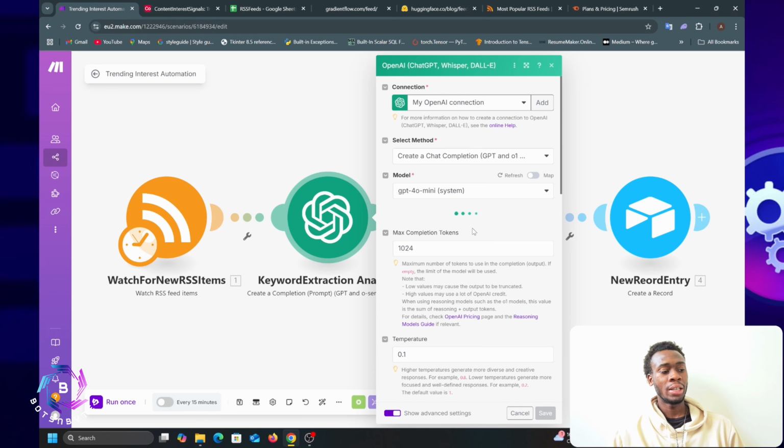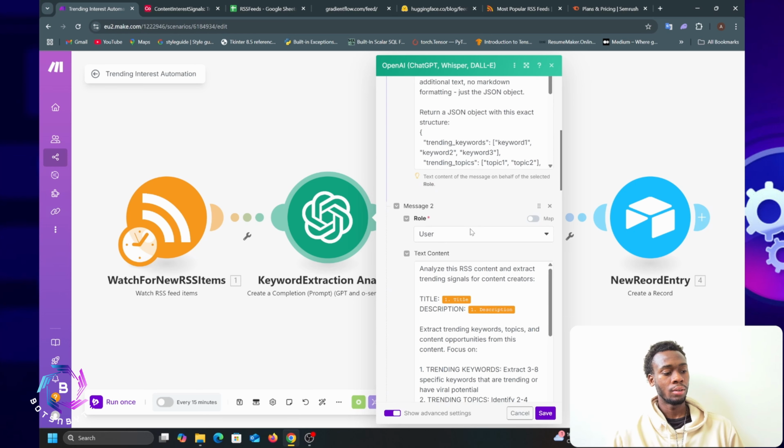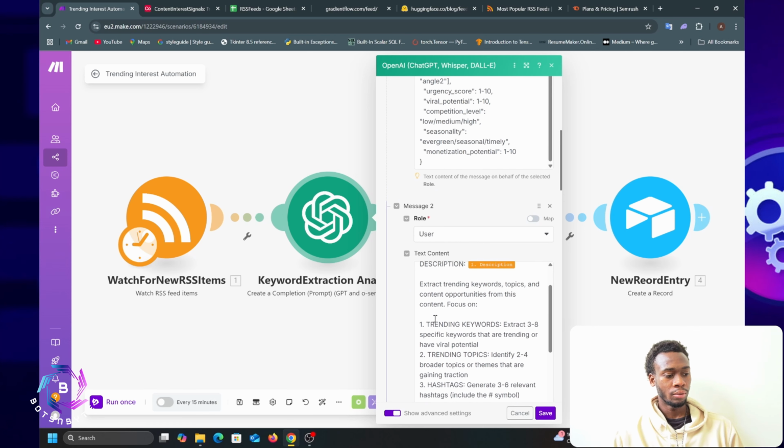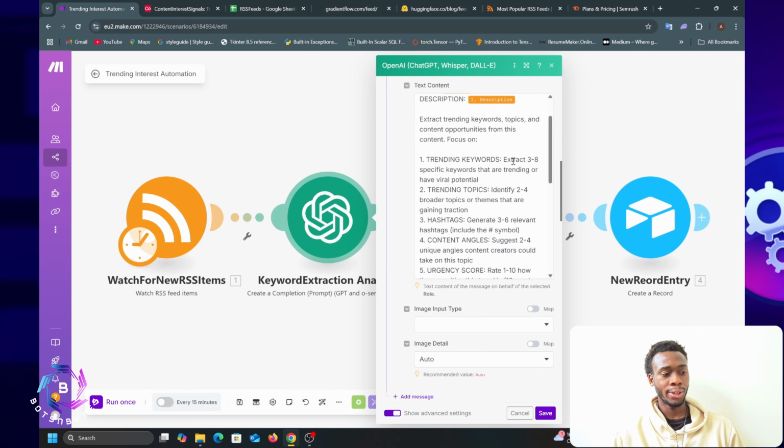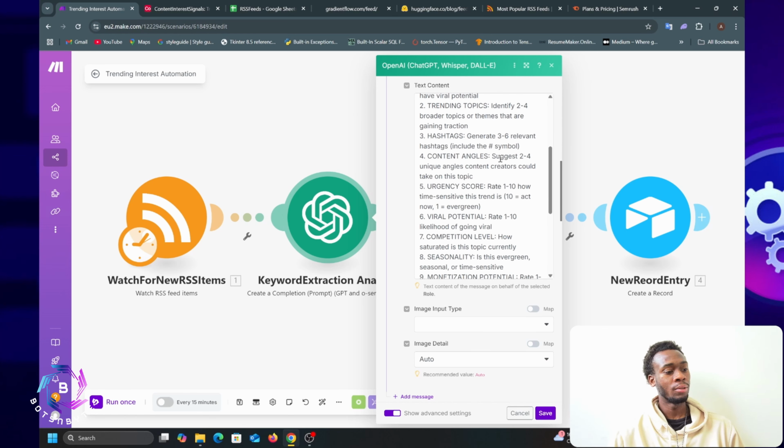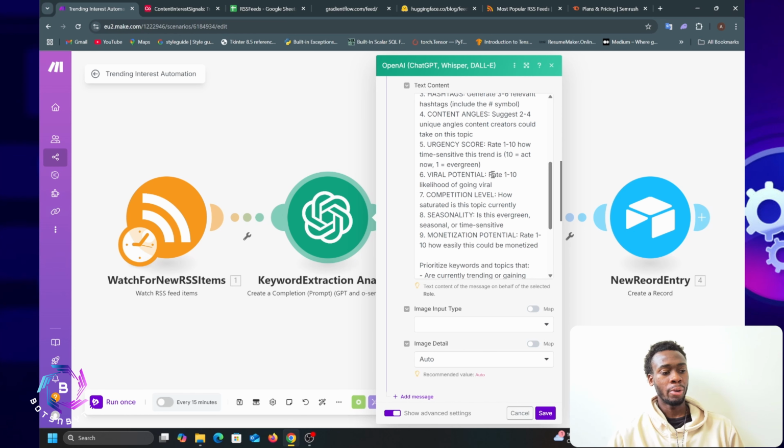So what I basically told the AI model to do is, as you can see right here, trending keywords: extract 3 to 8 specific keywords that are trending or have viral potential. Trending topics, hashtags: 3 to 6 relevant hashtags, content angles, urgency score: rate how time sensitive this is, act now or evergreen, viral potential: the likelihood of it going viral.